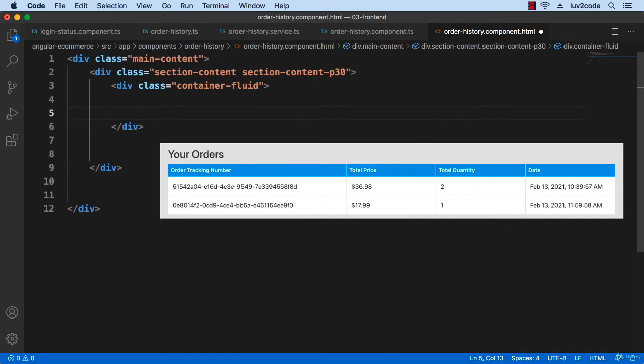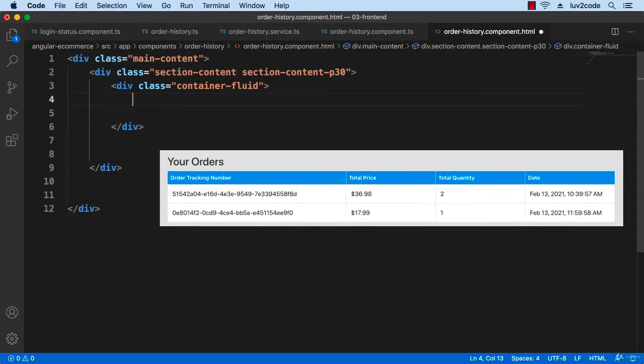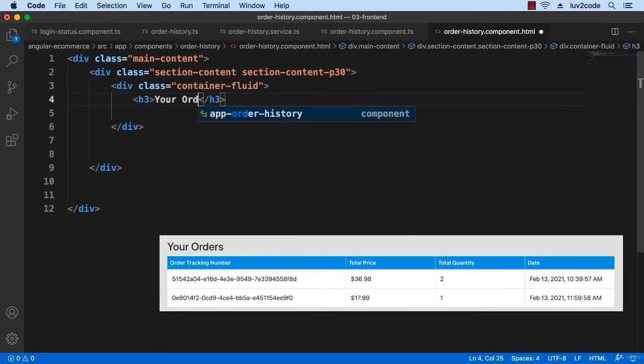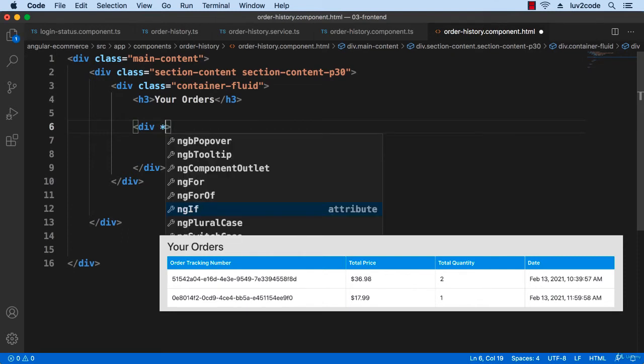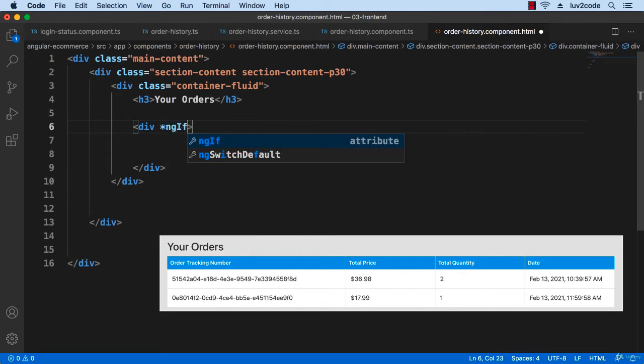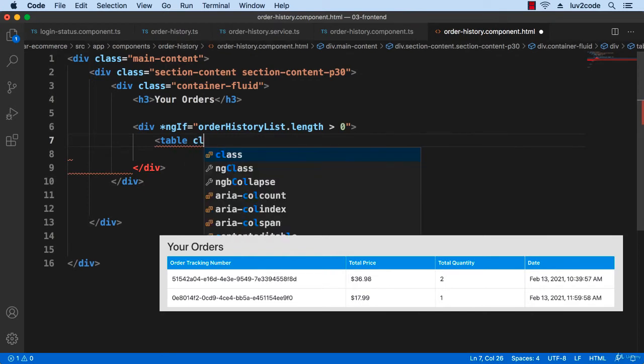Okay, so now that our divs are in place, we're actually going to build an HTML table to display the orders. So we'll have a header first and then the actual table along with its headings and actual contents. So we'll start here with the first header, H3, Your Orders. And then we'll check to see if the orderHistory.length is greater than 0, just to see if we have data to display. And then I'll go through and set up my table.